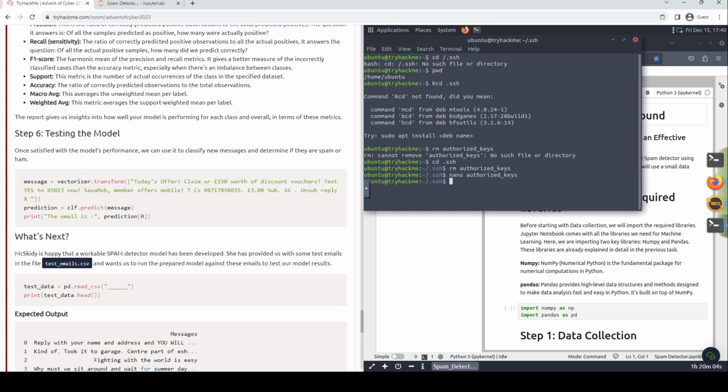Message equals vectorizer.transform, and then the message: today's offer. Claim your 150 pounds worth of discount vouchers. Text yes to 85023. Now Savamob. Member offers mobile. TCS 087. A whole bunch of numbers. Unsub reply X. Okay, whatever. Prediction equals clf.predict(message). Print the email is prediction 0.